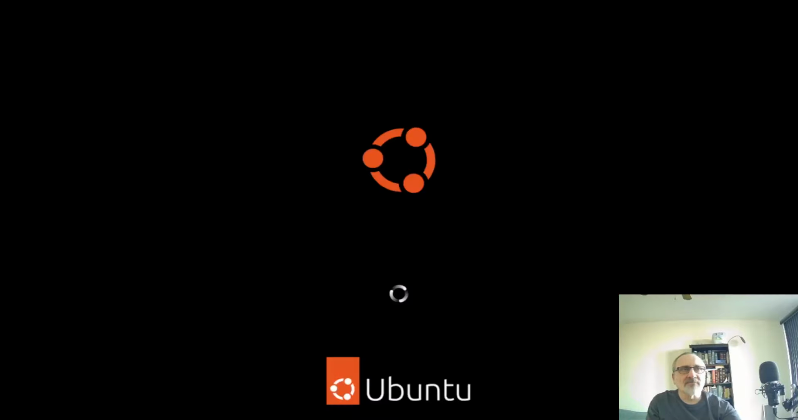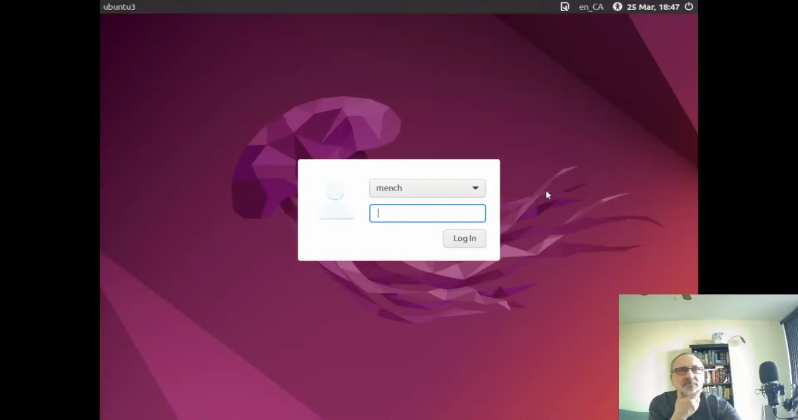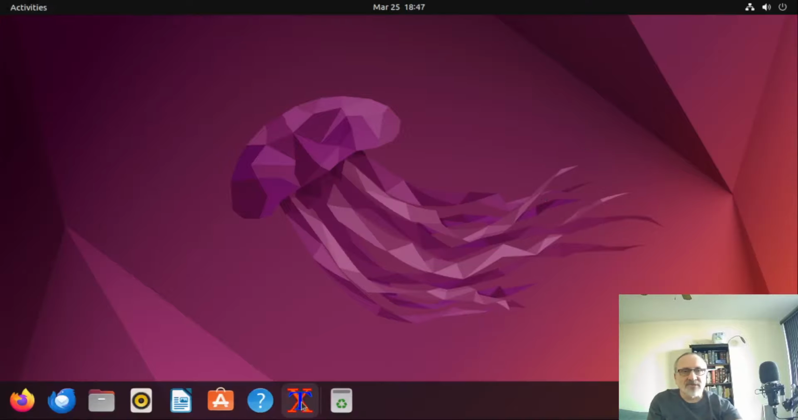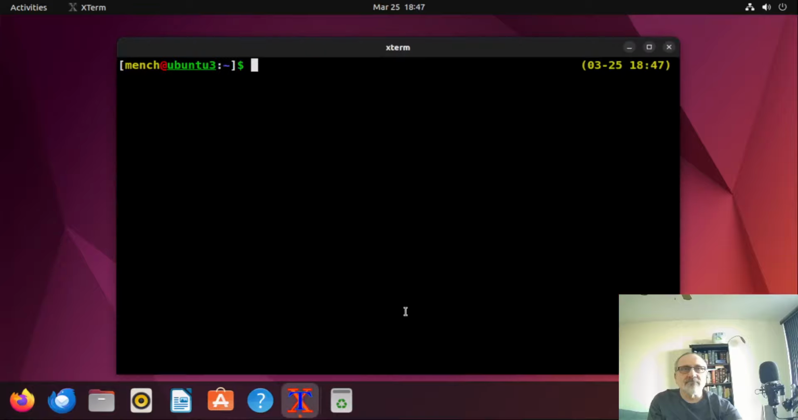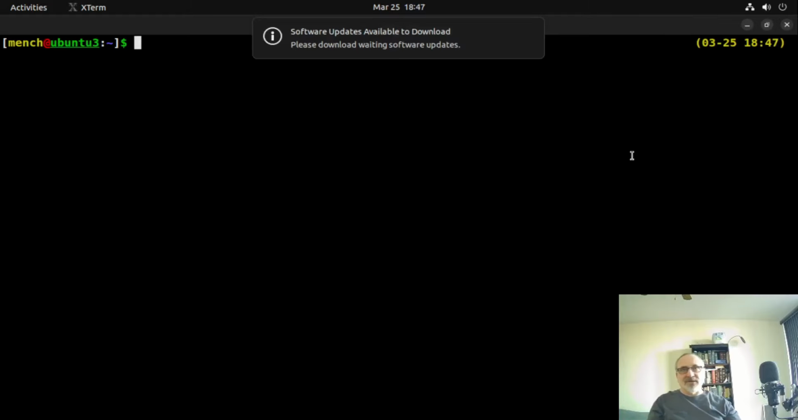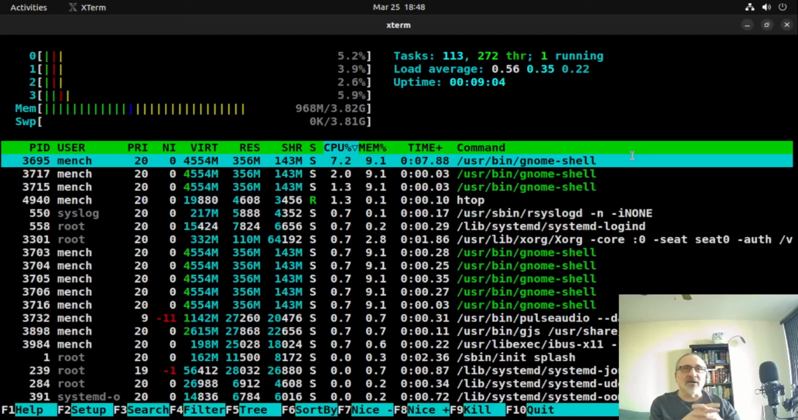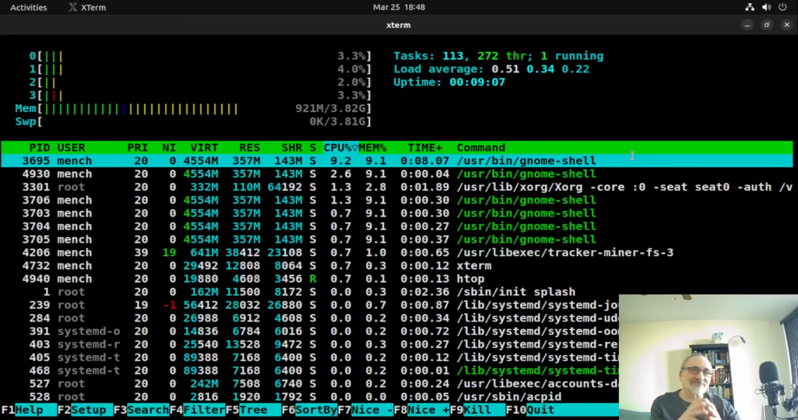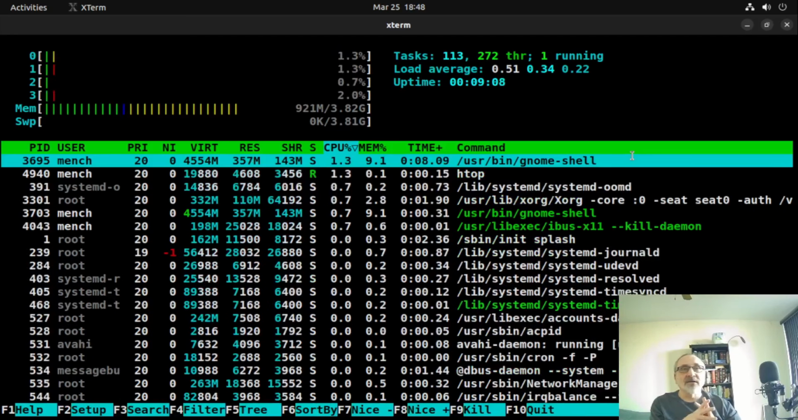I'm going to log out. I'm going to log back in. And I'm going to open up Xterm. And there we go. I have Xterm with my nice font. I'm going to do an HTOP. And there's HTOP. Now we can see it's running a little bit high.